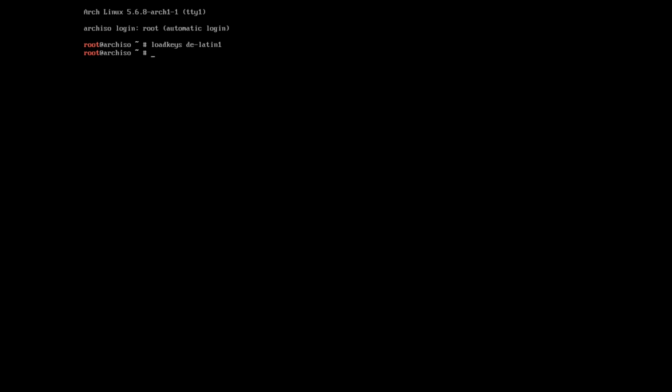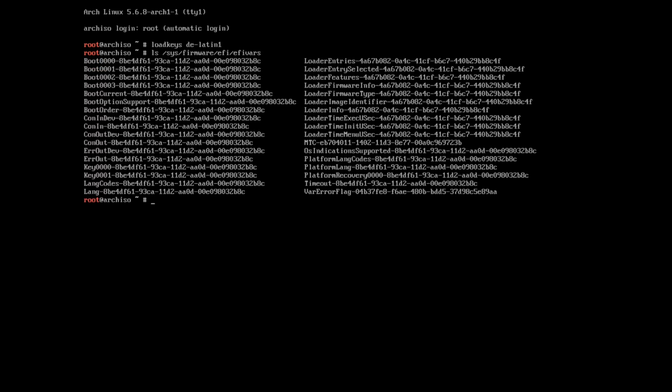So that is done. Then the next step would be to verify that we booted successfully with EFI. So we simply look inside the firmware folder and there is an EFI folder. And if we are in EFI mode, we can list the contents of efivars. Once you have contents in here, you know it worked.